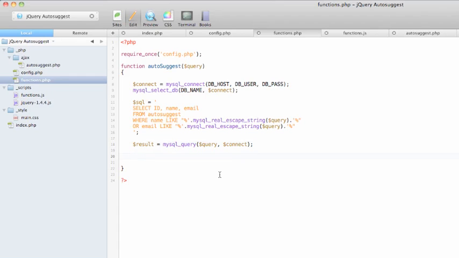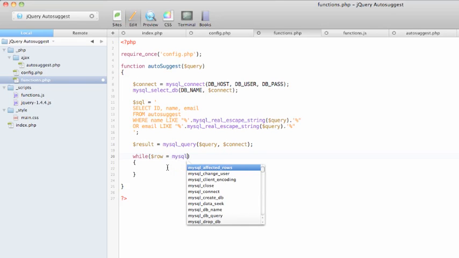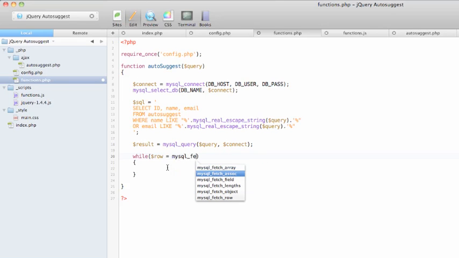Right. Next, once you have the results, you need to iterate through those results. So we're going to do that with a while loop. It's going to be while row equals MySQL fetch assoc, and you give it the result from the MySQL query. Then do so and so.